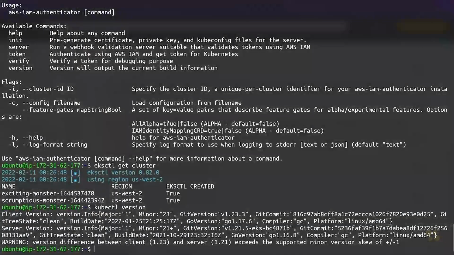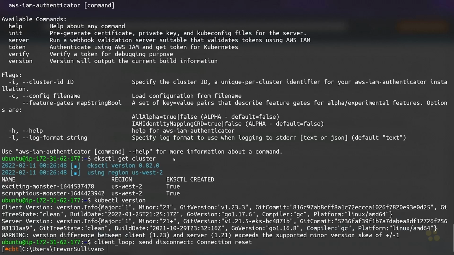All right, so now we've got our cluster built up, and now what we need to do is go ahead and install the NGINX Ingress controller onto this cluster. So what we'll do for starters is head over to the documentation for the Ingress controller and figure out what we need to do next.